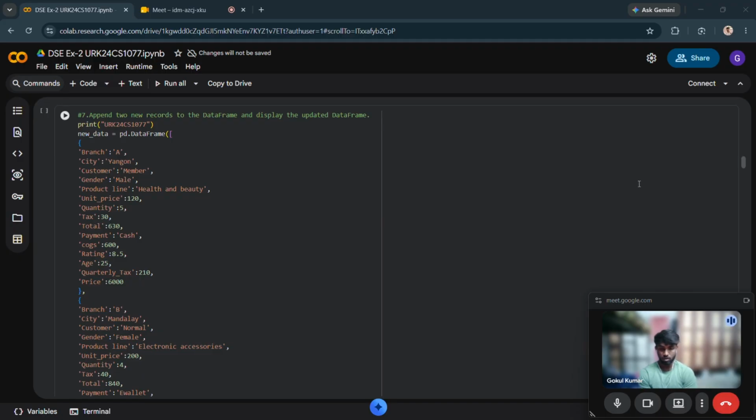Seventh question is to append two new records to the data frame and display the updated data frame. I created a new data frame called new_data containing two new records with values for all the required columns. Then I use the pd.concat function to combine the original data frame with the new data frame. The parameter ignore_index=True resets the row index so that the row numbers remain continuous. Finally, I use the tail method to display the last 5 rows and verify the new records have been added successfully.